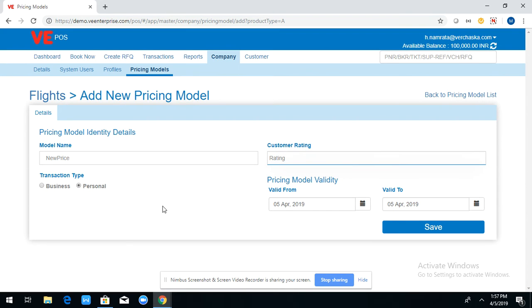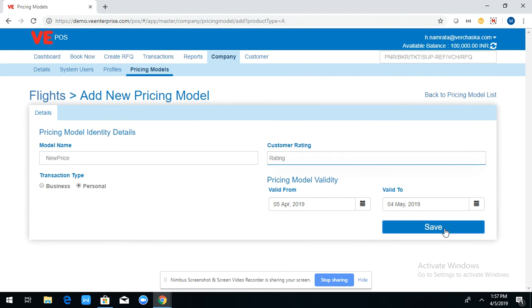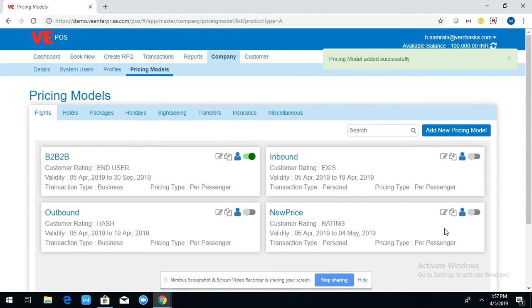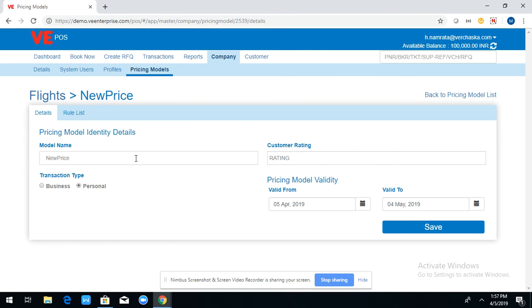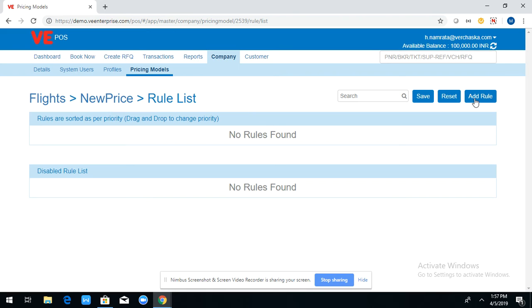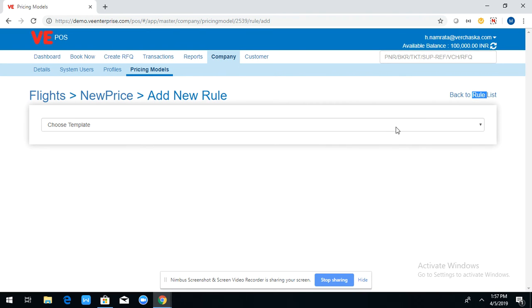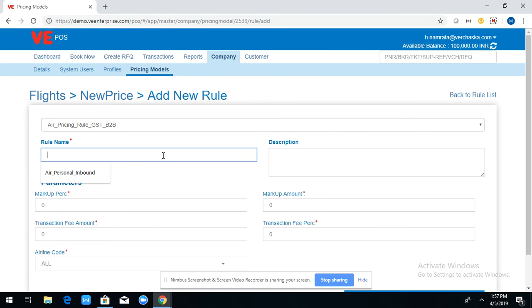Transaction type: I can select business or personal. I'll mention the validity dates and save the details. Here I see the new pricing model is created. When I click edit, I also have to add a rule to the new pricing model I created. So I select a template where I'll have to mention the details. Description.